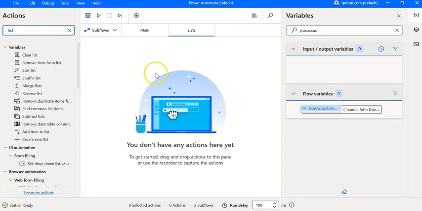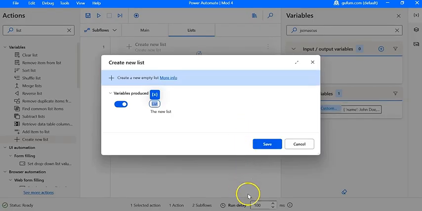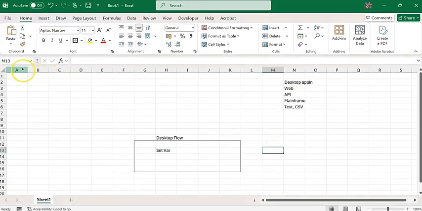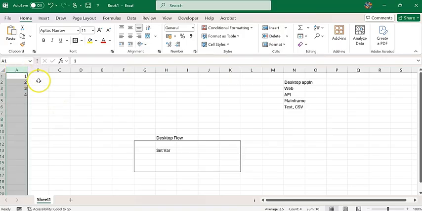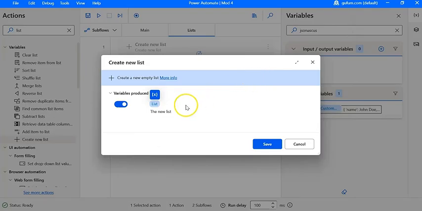Now what is a list? It's a single column with multiple rows. That's the easiest definition. And to create a list, you can use the create new list action. If I go to Excel, what I'm talking about is, let's say column A, that's a list. It's a single column with multiple rows. You can have value 1, value 2, value 3. That's it. It's one dimensional. It's not multiple rows and multiple columns. It's a single column with multiple rows. We'll see it in action once we build a list.